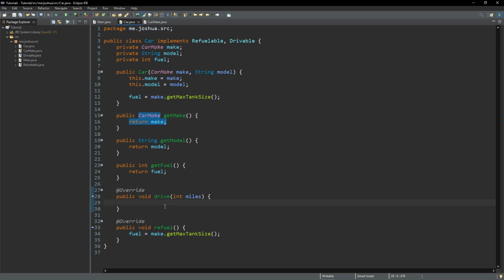So now what we can do is a calculation inside of this drive, because our make now has a miles per gallon. Hopefully I do it right. Kind of doing this on the spot. So let's say int gallons is equal to make.getMilesPerGallon, right? And then I believe it's miles divided by miles per gallon.